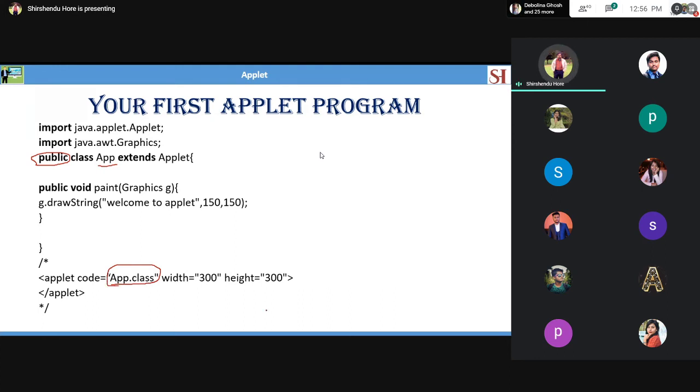App.class, and there is a window of the applet whose size must be larger than this size. Otherwise, you will not be able to see anything. If the size of the window is less than this, there will be no display, right? So this is the width and the height, and these two are the x coordinate and the y coordinate.